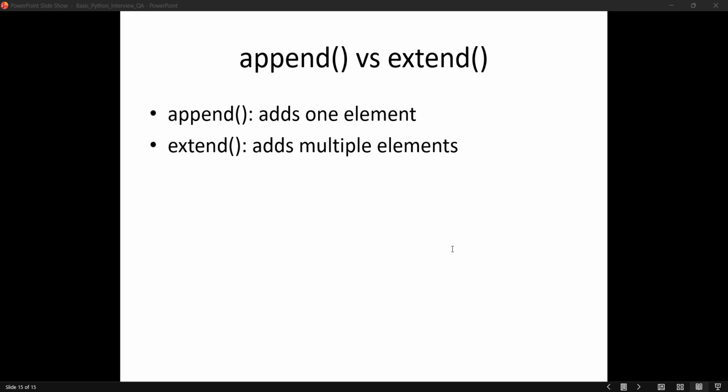Let's talk about append and extend. Two list methods you should know are append and extend. Append adds a single element to the end of the list. For example, my_list.append(4) adds the integer 4. Extend takes an iterable and appends each of its items. Use append for single items, extend to add multiple items.